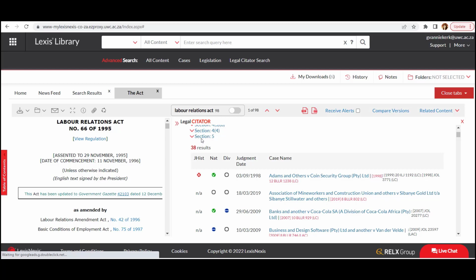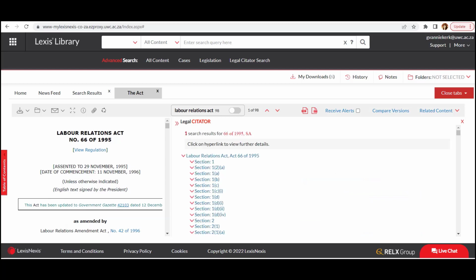The Legal Citator will give you the case name, the judgment date, and how the case was treated, divisionally and nationally, using the color code signals. You will see when I put my cursor on the white signal, it says no analysis, on the green one, it says positive, and on the red one, it is negative. I will minimize the Legal Citator, and go back to the act.